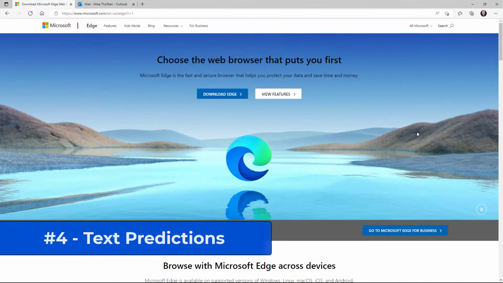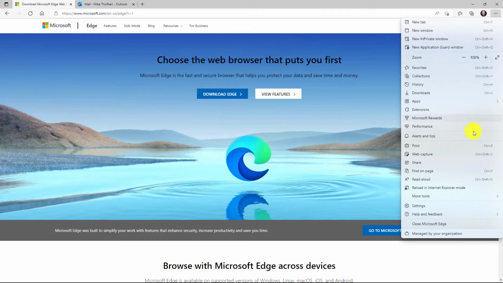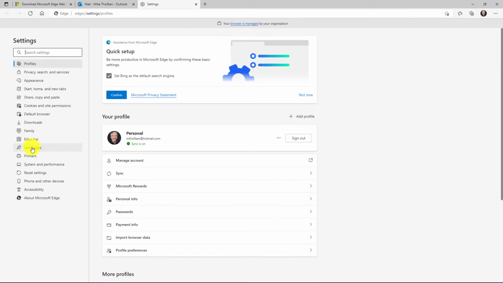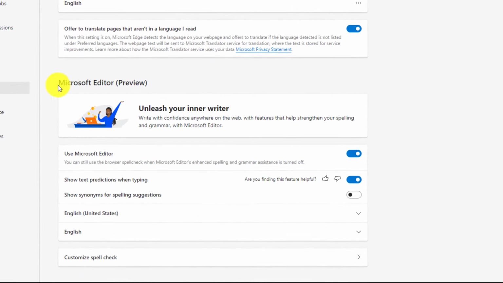The fourth new feature is text predictions in Edge. So I'm gonna go to the three-dot menu here and we'll go down to settings to enable text predictions. Now on the left-hand side, choose languages. And right here, you're gonna see Microsoft Editor Preview. By default, this should be on. If it's not on for some reason, just go flip that switch to on. And this is show text predictions when typing. And we're gonna leave this on.